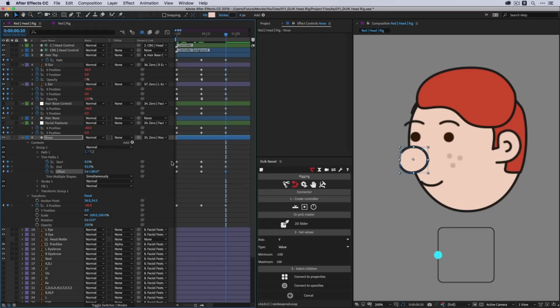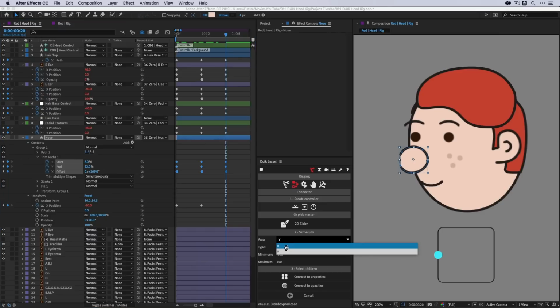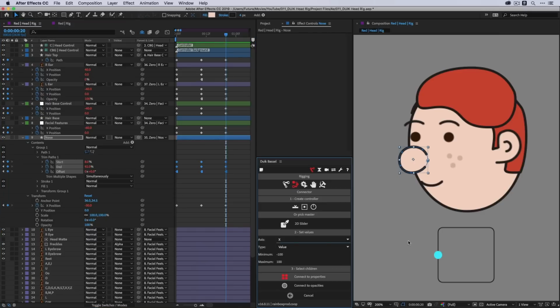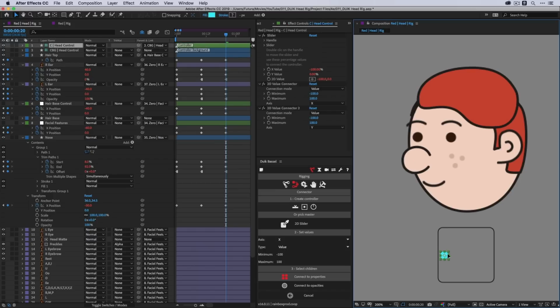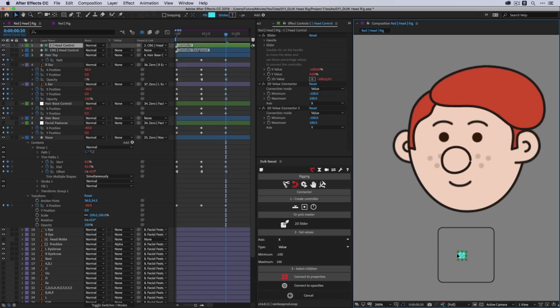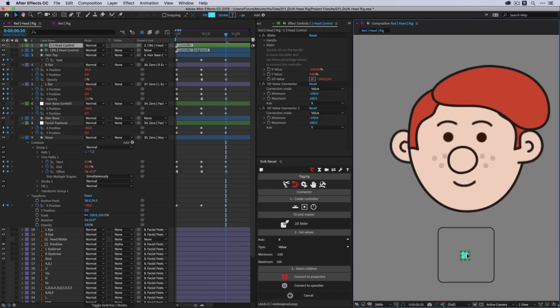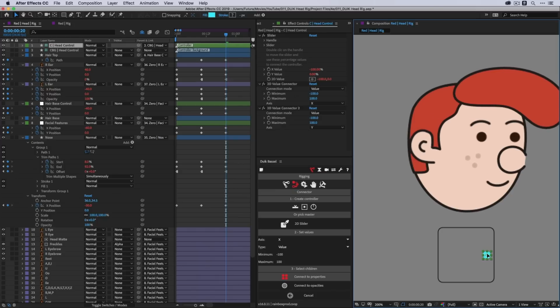So now the gap is on the opposite side, and maybe move it down a little bit so it's on the lower half. And I'm going to toggle these to be hold keyframes so that they behave the exact same way as the ears with the opacity. All right, let's tie these to the x-axis. Connect to properties and see what happens. So when I move this to the right, that gap closes up. Perfect.